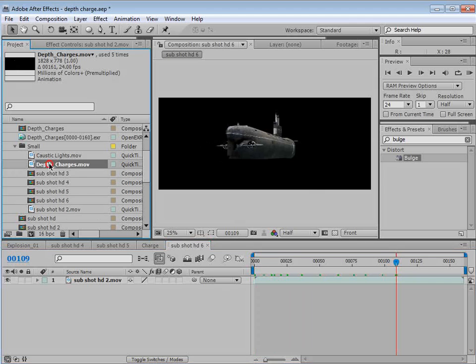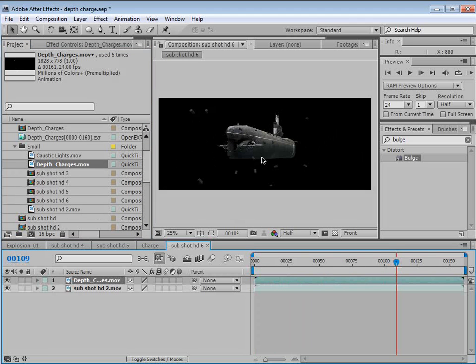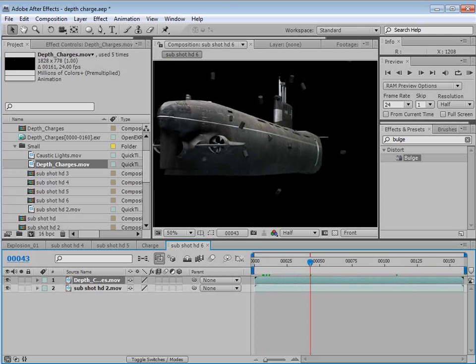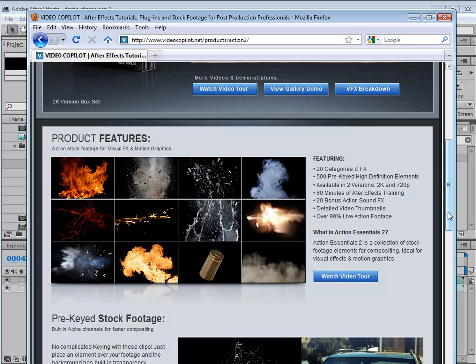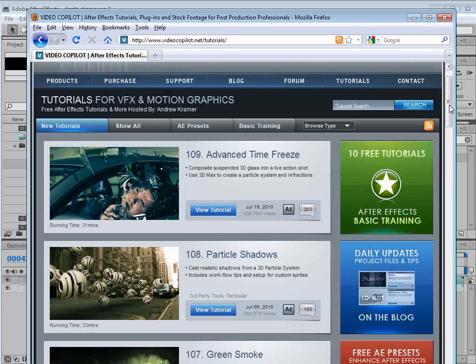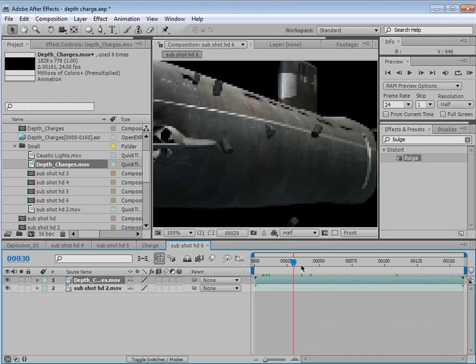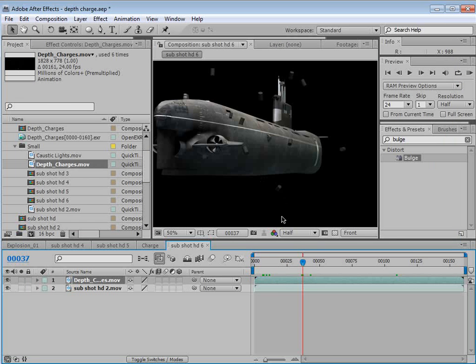Nice. And then we have some depth charges, which are basically little particles that I've created. And by the way, if you go to videocopilot.net, you can check out the particle shadow tutorial, or even the advanced time freeze tutorial. Shows you how to do a few different particle systems with referenced geometry, or doing it in After Effects. So that'll probably give you the idea. Just kind of like a little bucket. A little bucket of death.